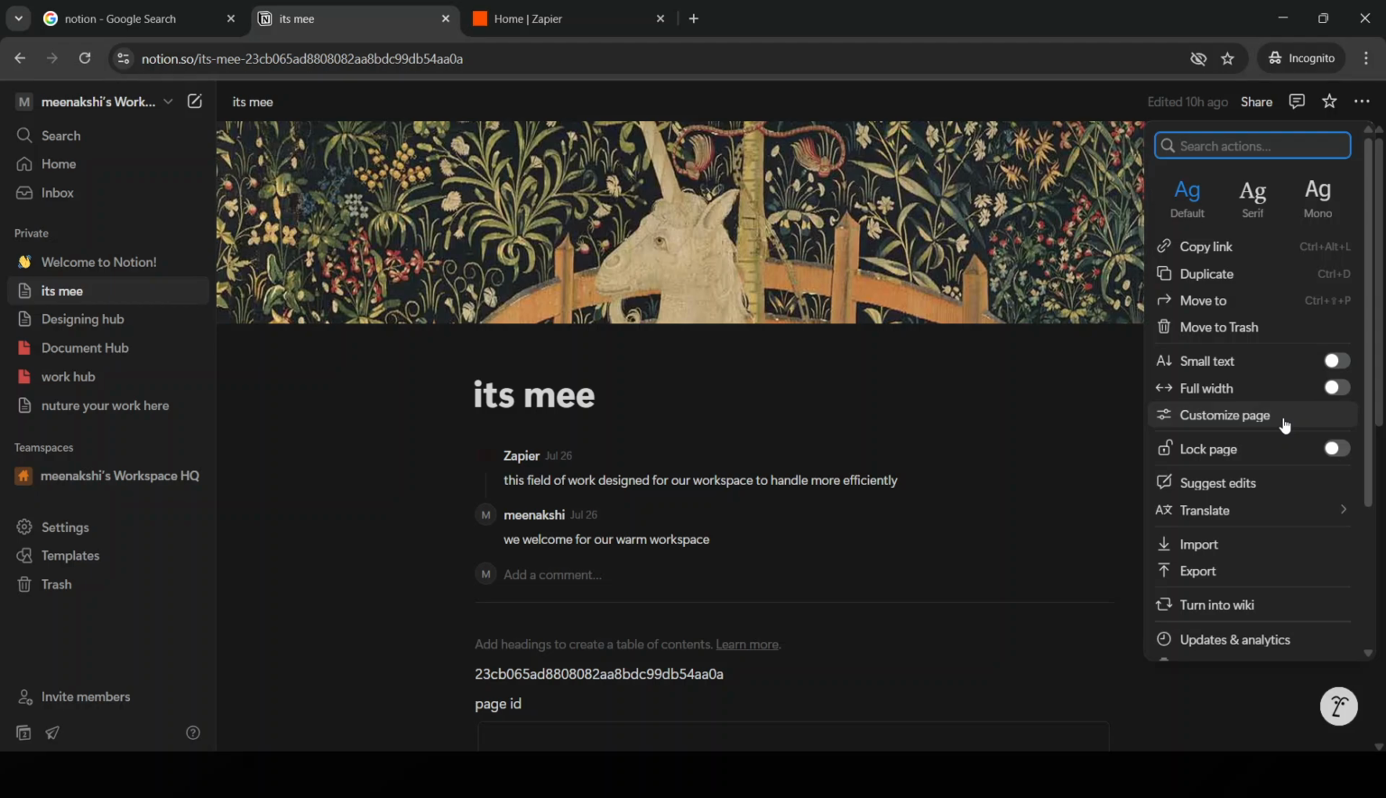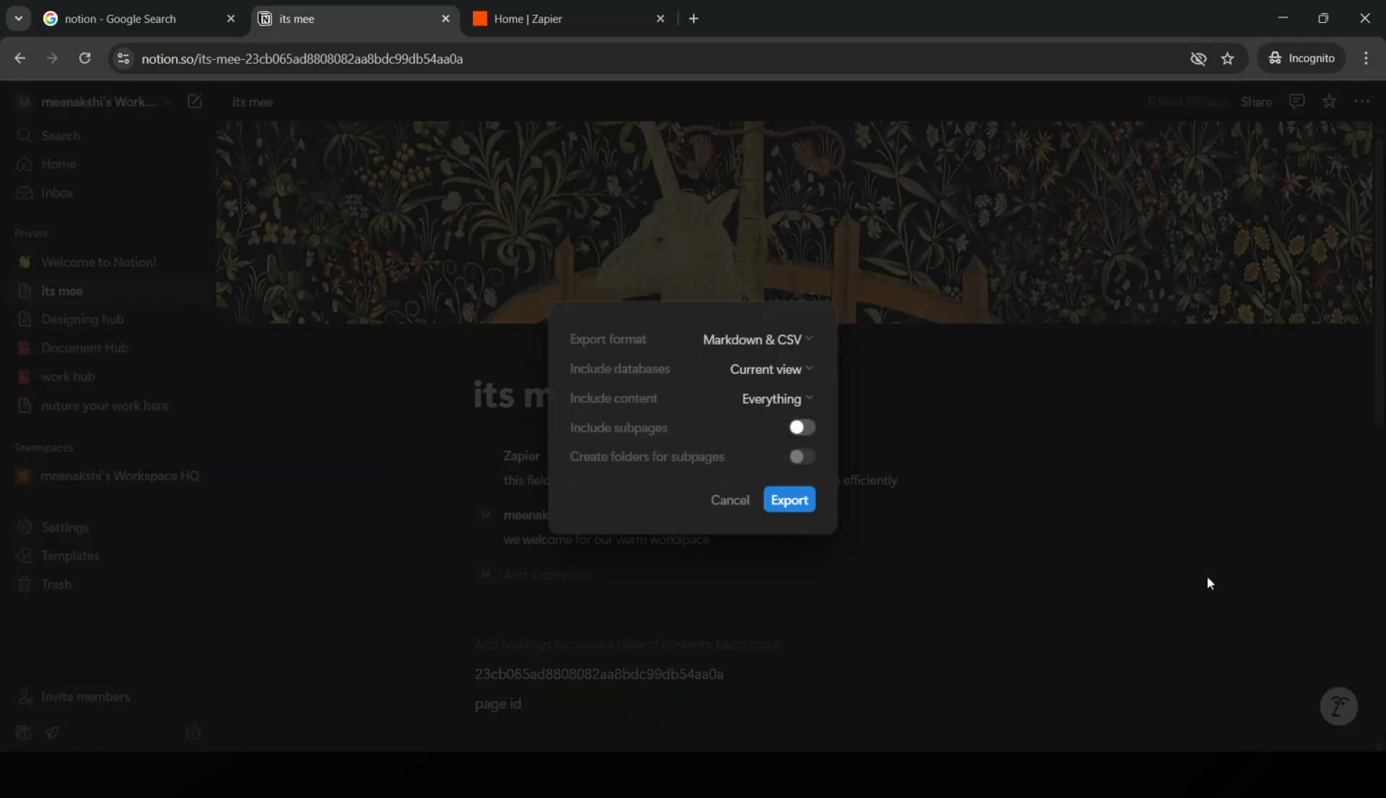From the drop-down list, you'll clearly see the Export option. Click on this, and a new window will appear, presenting you with several format choices for exporting your page. You'll notice options such as PDF, HTML, Markdown, and CSV. Choosing the right format depends on how you intend to use your exported data. For instance, if you need a professional-looking document, PDF is a great choice. Alternatively, HTML is ideal for those planning to incorporate the page into a website.